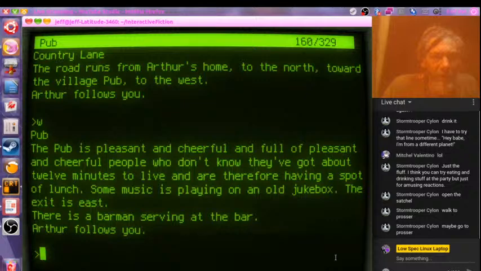The pub is pleasant and cheerful and full of pleasant and cheerful people who don't know they've got about 12 minutes to live and are therefore having a spot of lunch. Some music is playing on an old jukebox. The exit is to the east. There is a barman serving at the bar. Arthur follows you. All right.